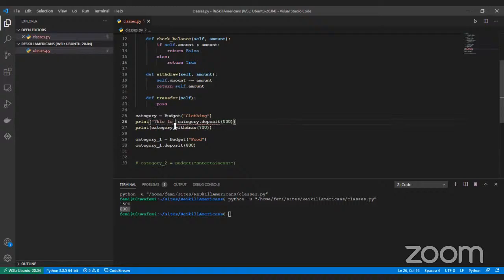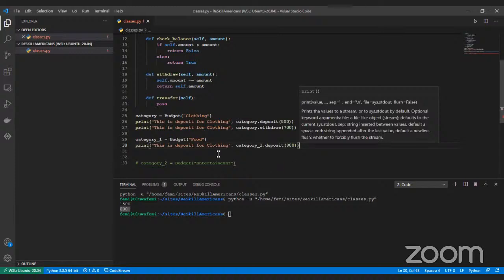So probably I will need to add some string formatting here. This is our deposit for clothing or whatever. So this is deposit for clothing, and this is withdrawal for clothing also, right? And okay, so let's print this. Print. Yeah, so this is deposit for pin.